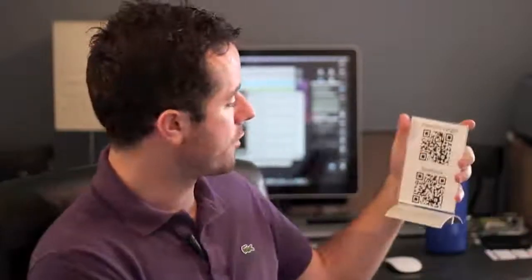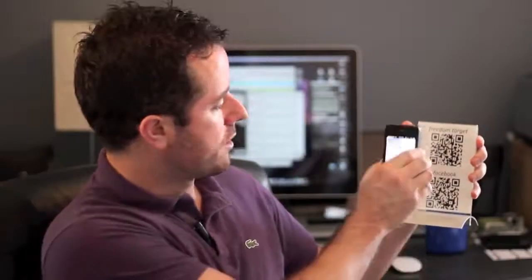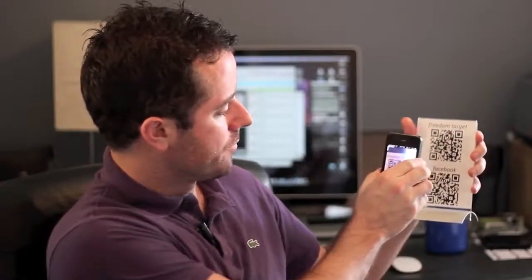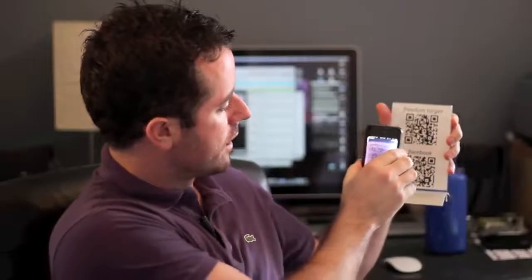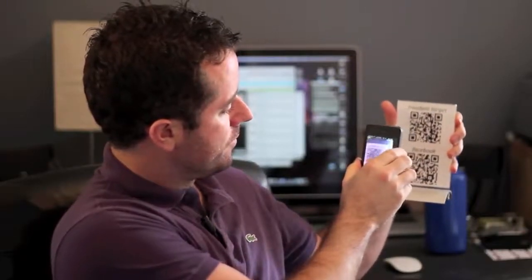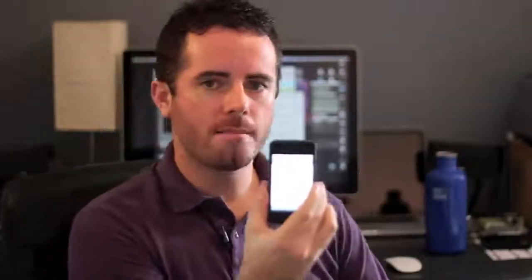Some scanners behave a little bit differently, so I can show you another scanner here. I've got one just called QR Scanner. Let's just say I see a billboard or a brochure, and rather than fumbling with typing a web address in, I'm simply going to scan it. So I come back here and I'm going to go to Freedom Target. I'm going to scan this one here. Get the light off the background. And automatically, I'm now going to the Freedom Target website.